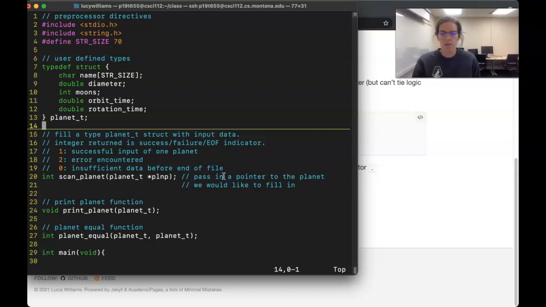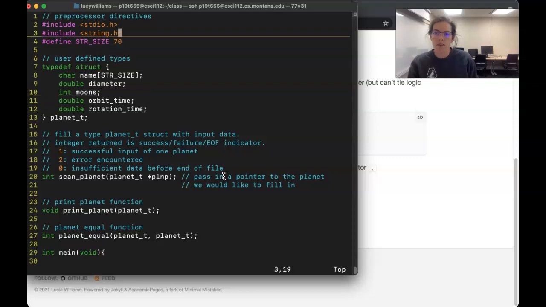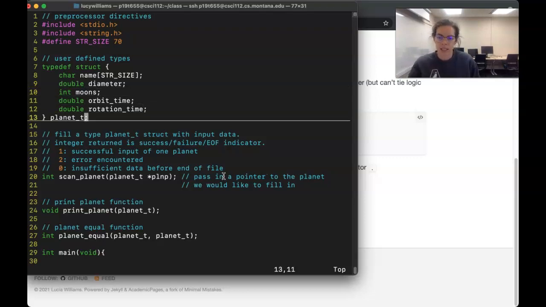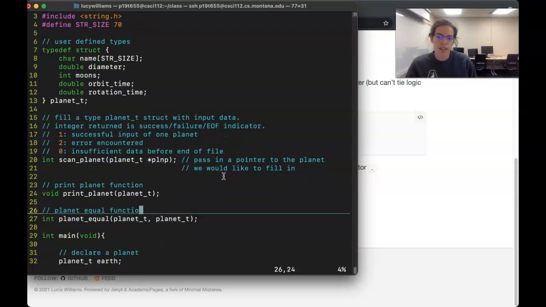In this video, we're going to go over some additional things that we can do with structs. To start off, we have the same file that we were working with in the last video. We have a struct planet_t that we've defined that has information about a planet: the name, the diameter, the moons, the orbit time, and the rotation time. And we already have functions to print our planet and to compare two planets and tell us if they're equal.